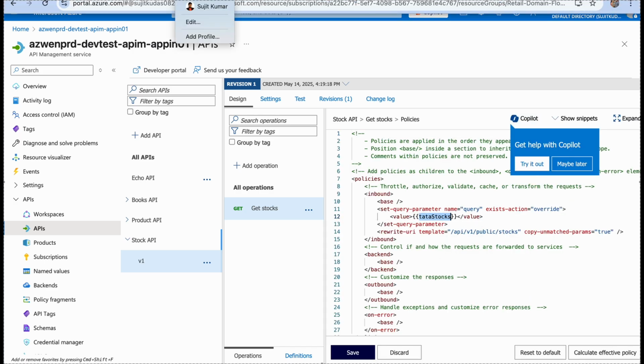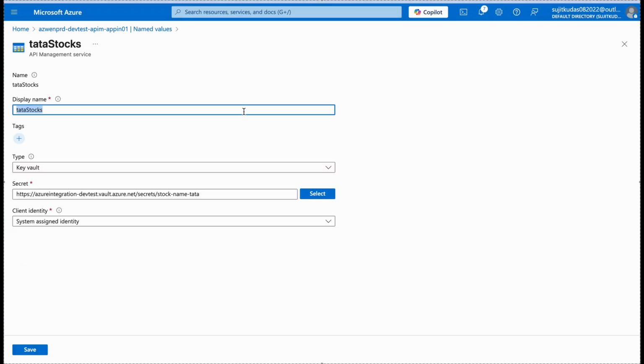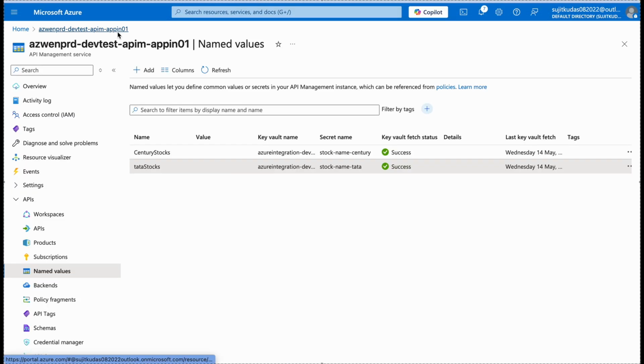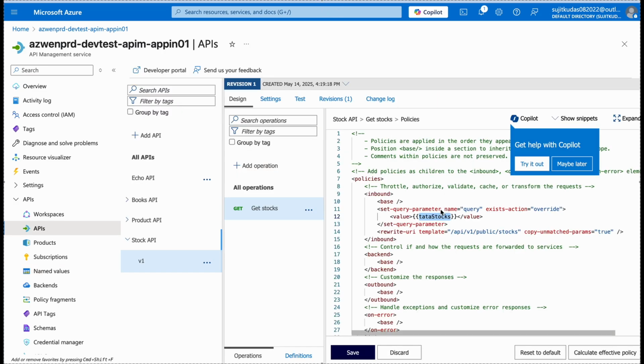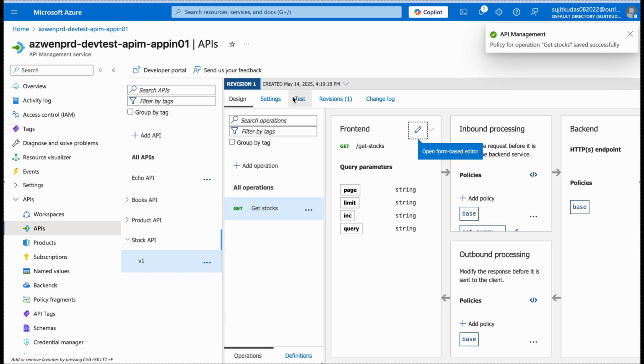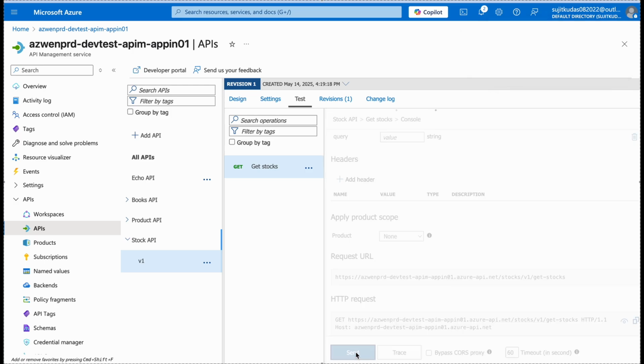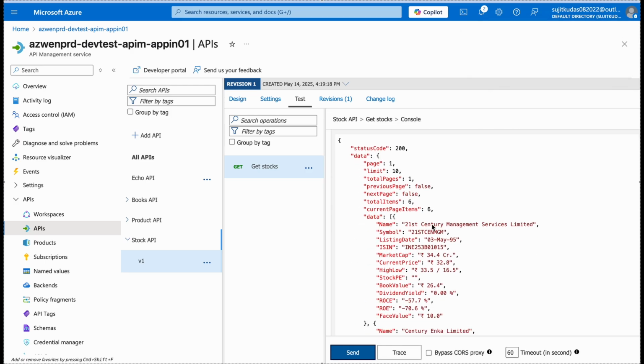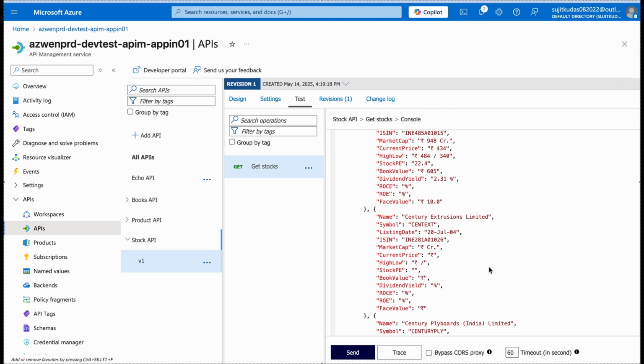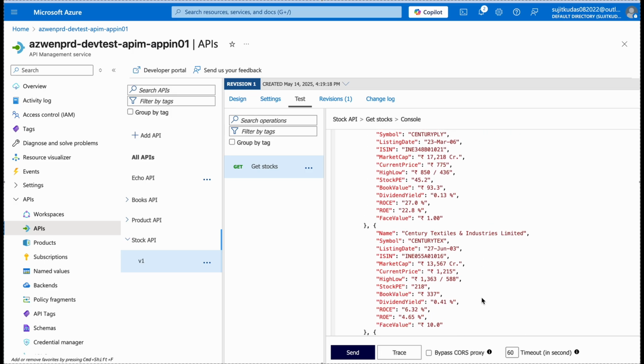Just copy the century stock name and paste it. If I save and directly run, it will give me all the Century details. Here you can see all the stocks with Century inside the name.